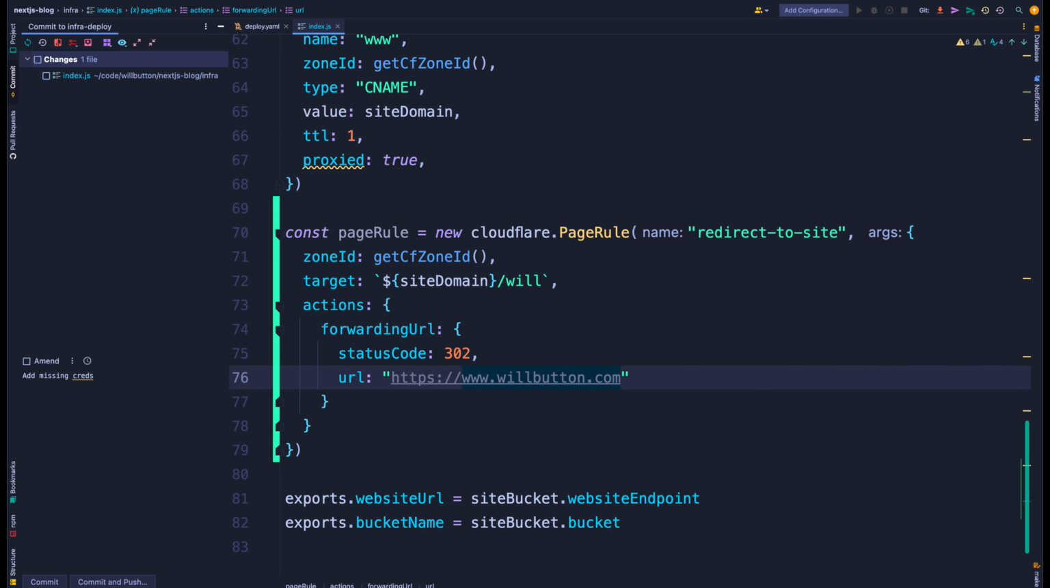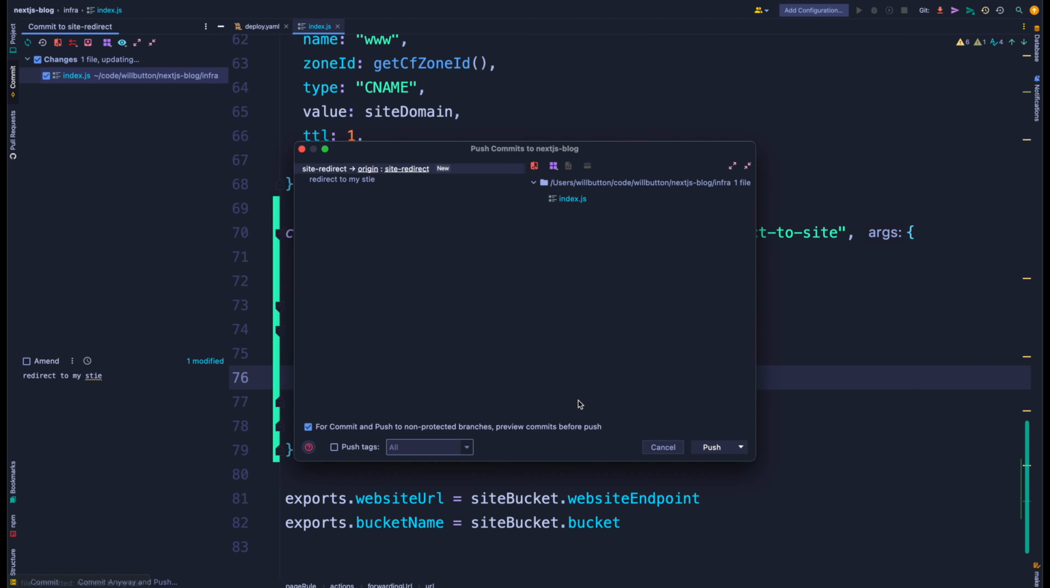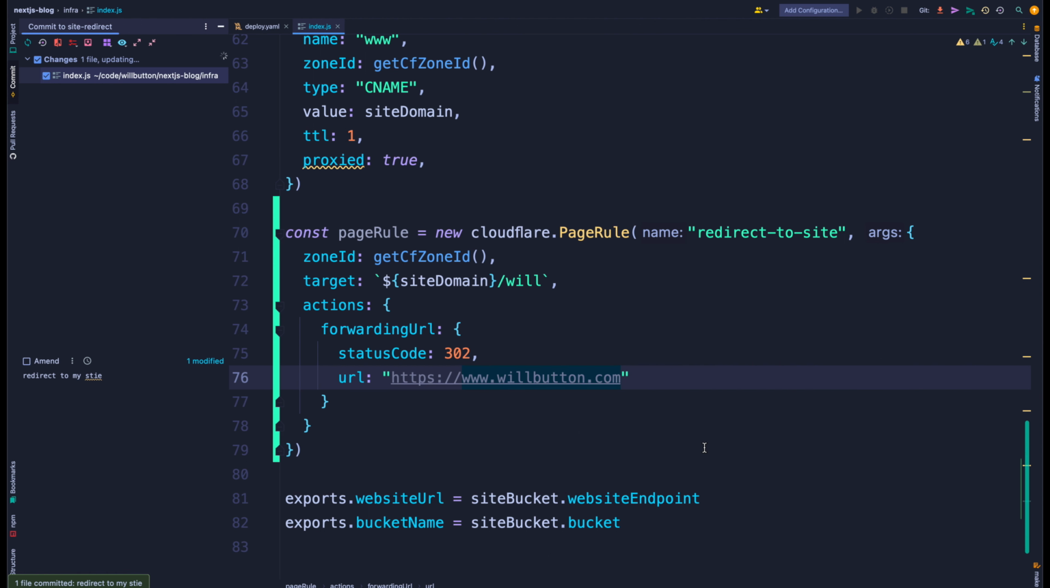So that's a new change. So we want to do that into a new branch. So we'll create a new branch, call that site redirect. Go ahead and hit create. We'll check that in. Make a little comment here. Redirect to my site, and I spelled that wrong, but it doesn't really matter because it's just for educational purposes. We'll push that up to the repo.